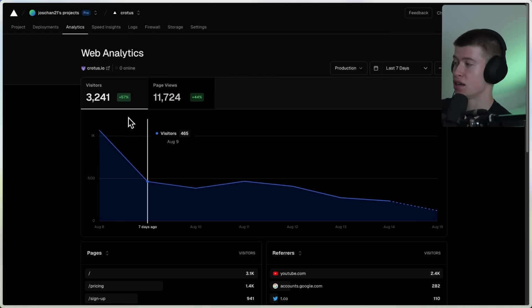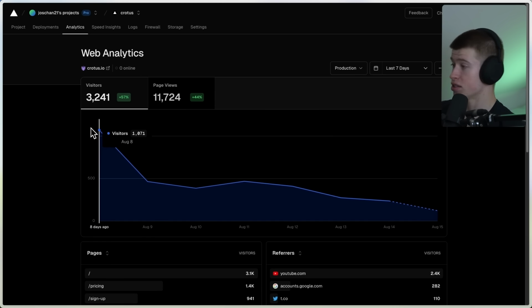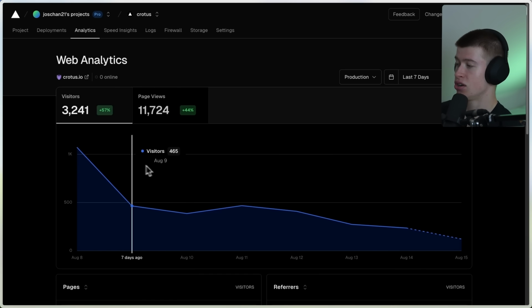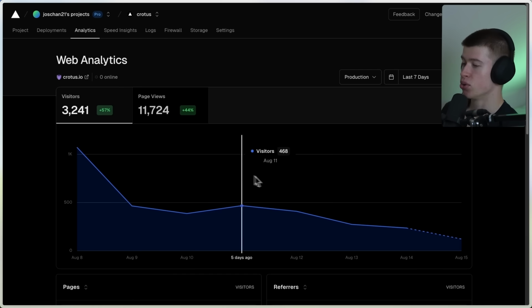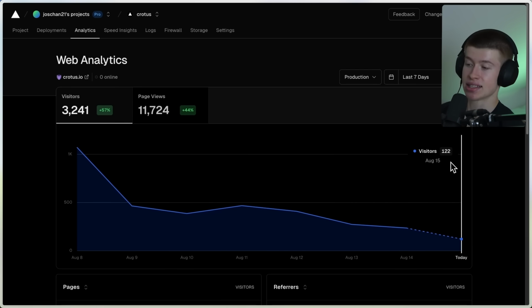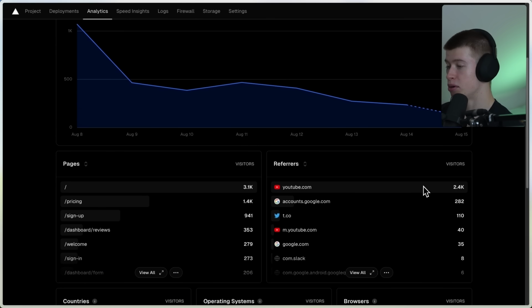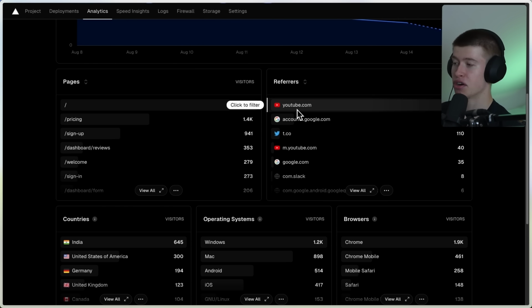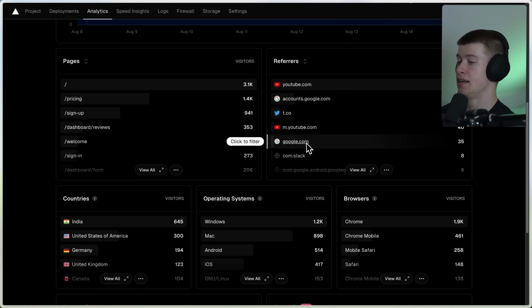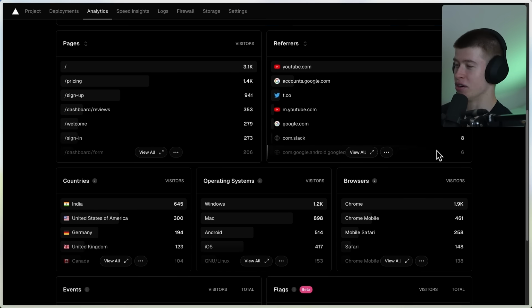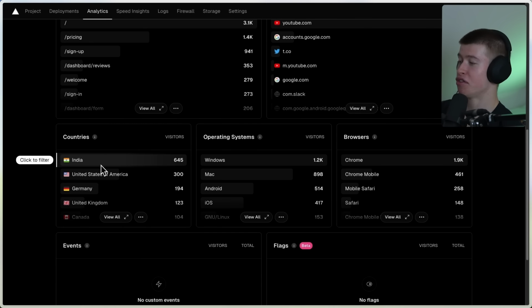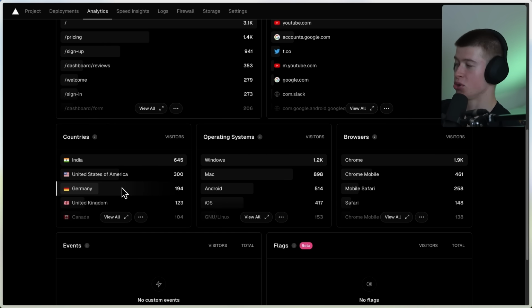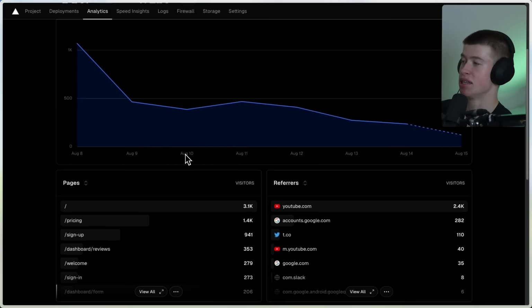They also provide stuff like analytics out of the box, which is awesome. So right here we can see how many people, let me zoom in so you can see this easier, come to the website each day. In the last week that was about 3.2k people. Today that's about 122 people, and you can see where they come from, like YouTube, Twitter, Slack. Who came from Slack? Where those people come from? Most of them from India, the United States, Germany, the United Kingdom, and so on.